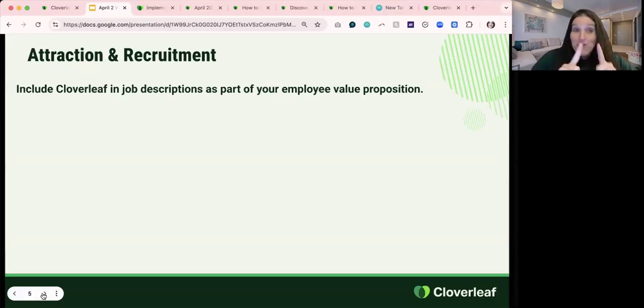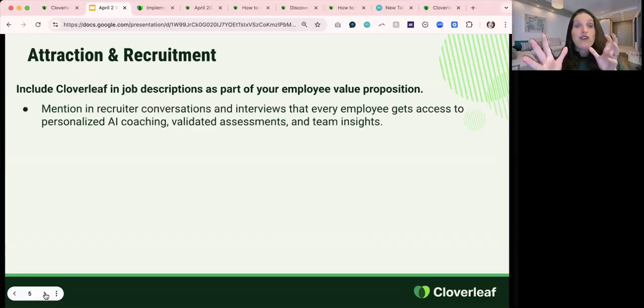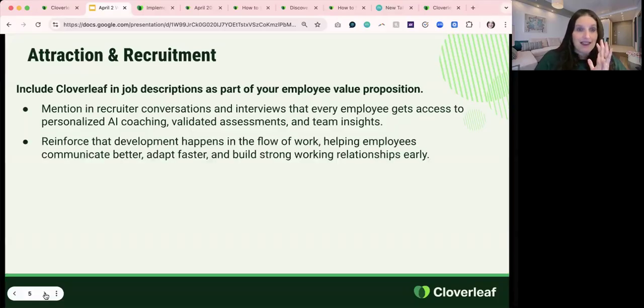They want that when they take a job. So you might want to include in your job descriptions, stand out, right? You want to include in your job descriptions, as part of your employee value proposition, as part of what makes you a great employer, right? You mention in these conversations and in the interviews that you're having, the job descriptions, the recruiter conversations, that, hey, every employee gets personalized AI coaching. And if you're afraid to say AI, I know everyone's afraid, you can just say personalized automated coaching. You can say a development platform. You can say validated assessment. You could say team insights.